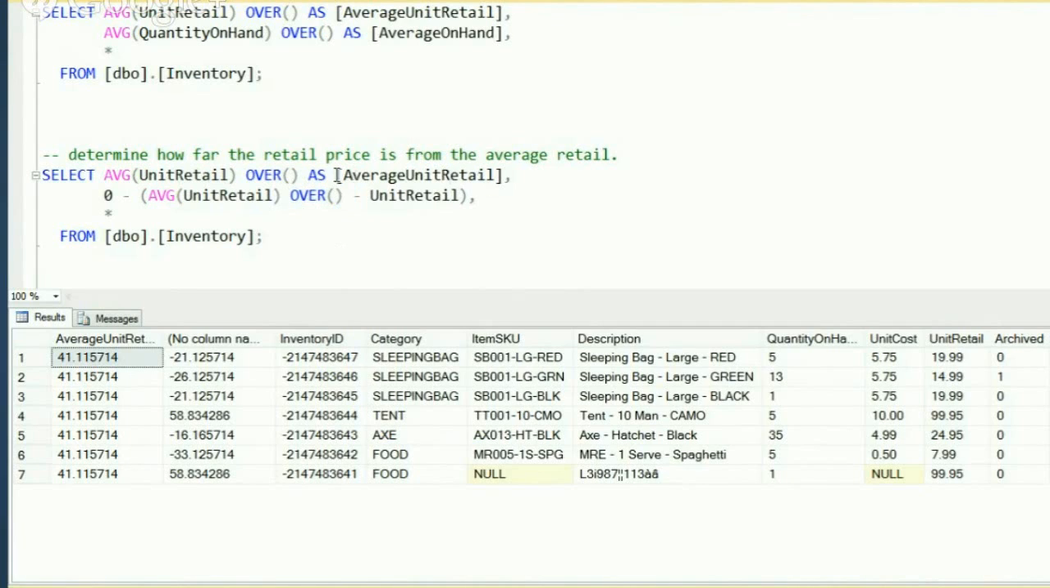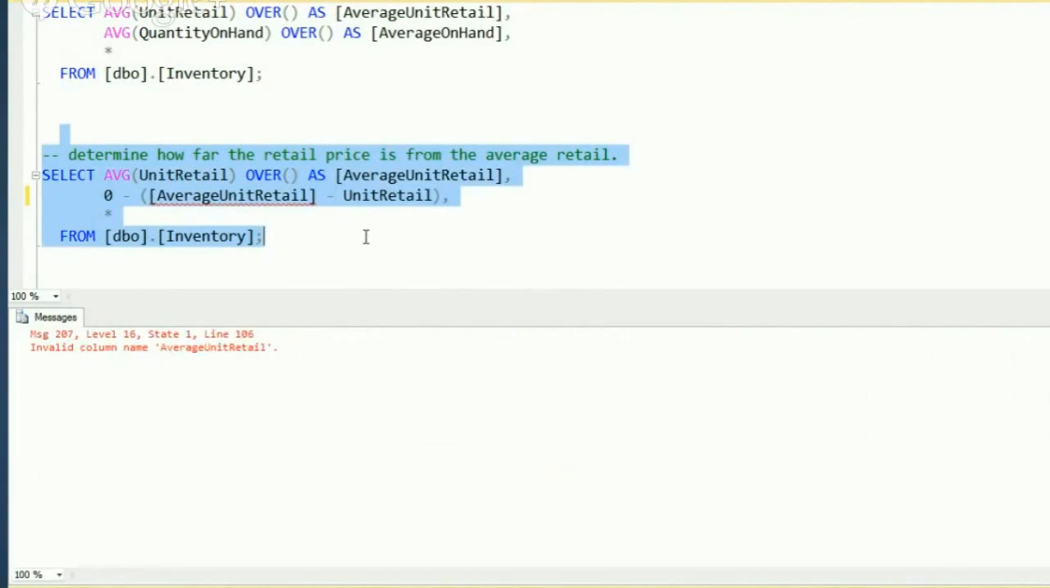So it's not possible to use the average unit retail alias in your second field? Instead, take that and put it right here? Yeah, that one wouldn't work, because all of these are kind of being evaluated at the same time, and the column doesn't actually exist yet.